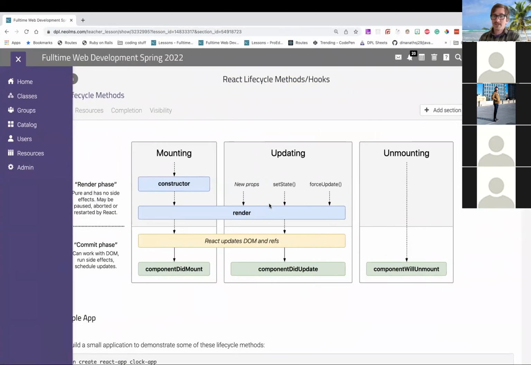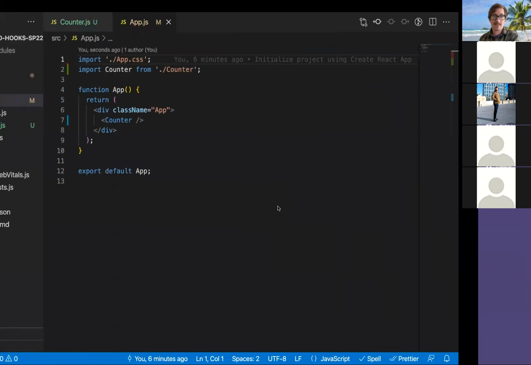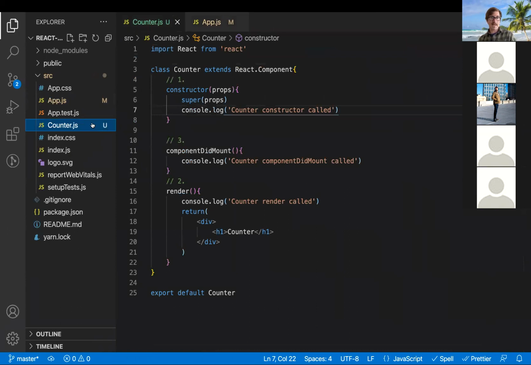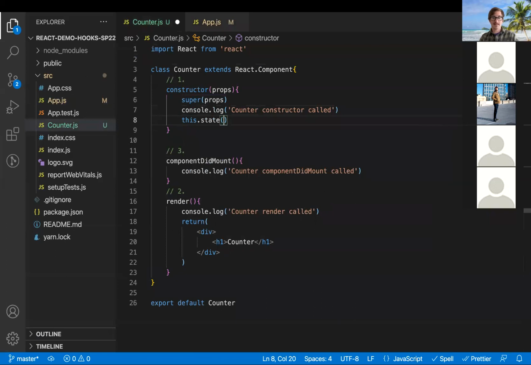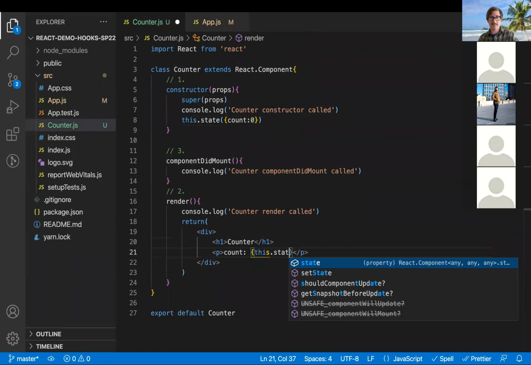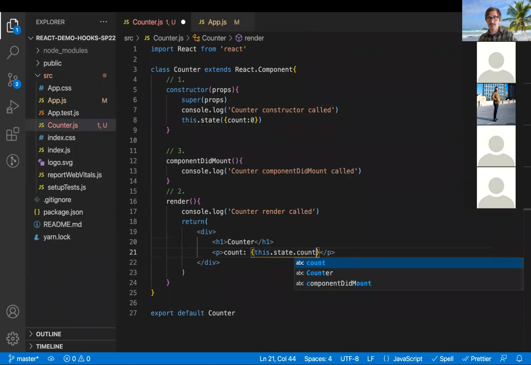So what triggers this to be re-rendered? Well, we can set our state. So let's give this counter some state. Right here, let's call this state. Let's give it some count state, set it equal to 0. And let's go ahead and do our count. This is a class component, so it's going to be this.state.count.